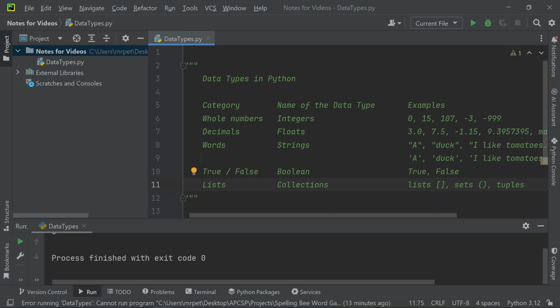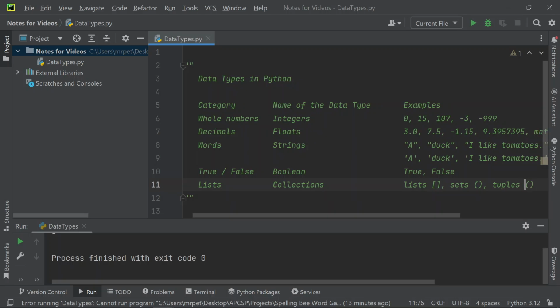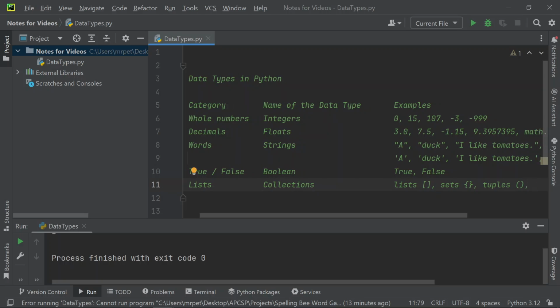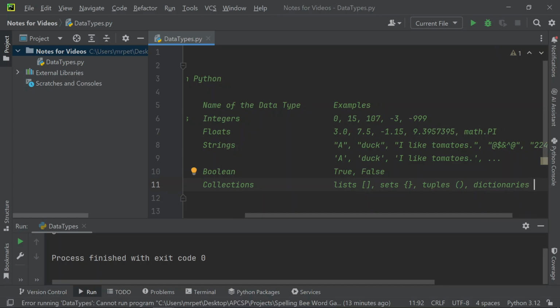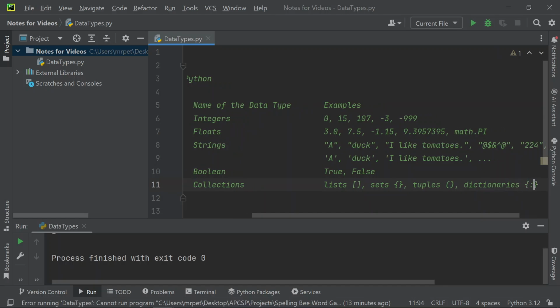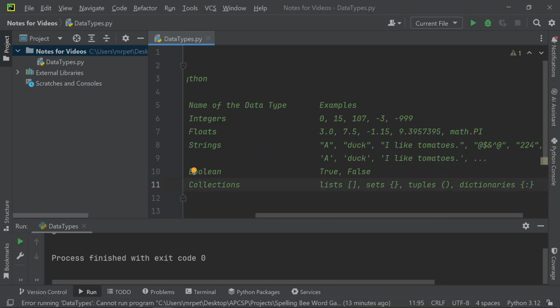They also use, wait, do they? Let me mix up my symbols here. Tuples use these. Sets use the curly braces. I got them mixed up. And the last thing are called dictionaries, and they use these curly braces as well, but they're also going to have a colon in the middle for data.